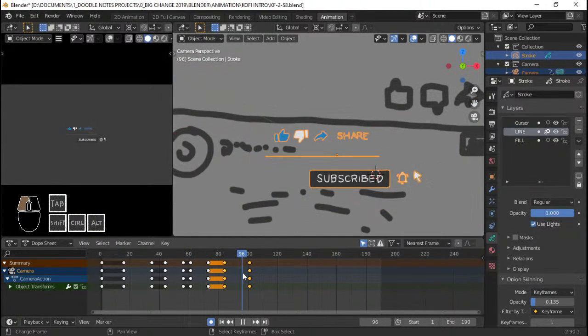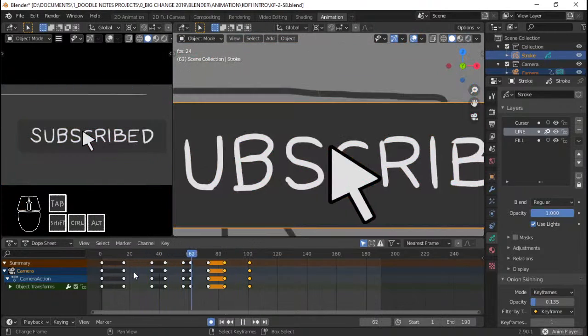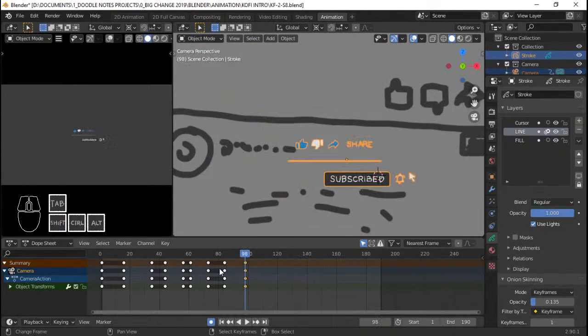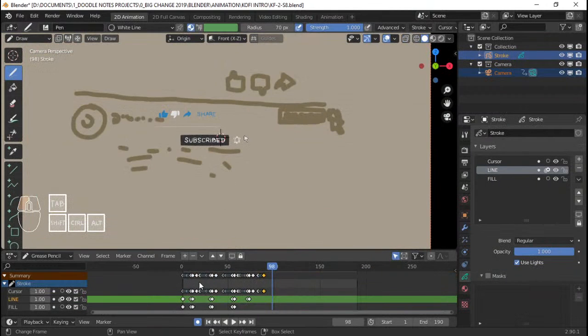Because when the camera zooms out like that, it should start disappearing. So right here, probably gonna go back to 2D animation for this.